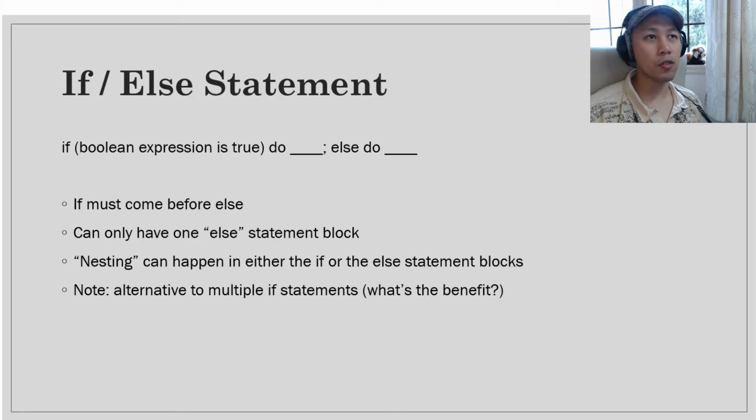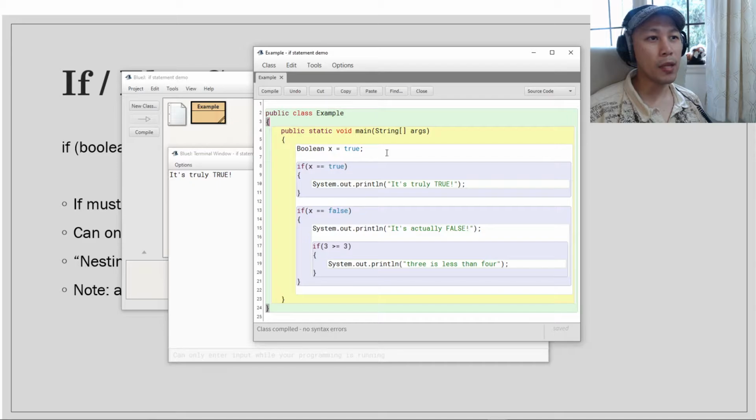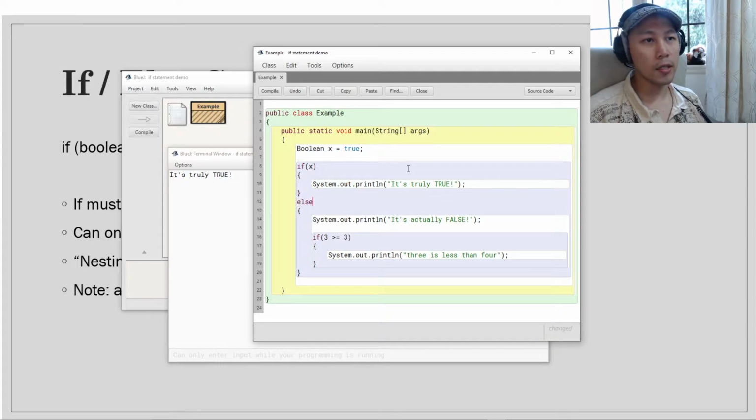Okay, so let's go back to our code. At this point, you might be thinking, hey, Hansel, isn't there a better way of checking to see whether the statement is true or not? And you would be correct. Instead of if x equals true and x equals false, what we can do is simply change this to else. And you'll see that there's a slight difference that happened.